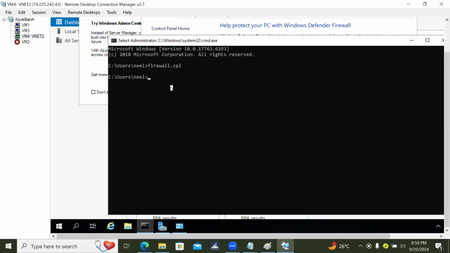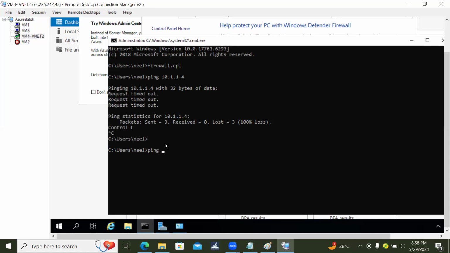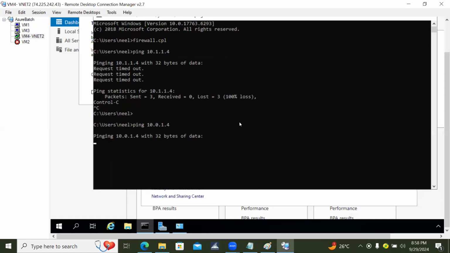Now what was the IP address? Ping 10.1.1.4. Are you able to ping? No, right. Now the same thing, the IP was 10.0.1, sorry, 10.0.1.4, correct. Ping 10.0.1.4. Request timed out. The connection is not established, even after turning off the firewall. And can you go and check the same for 2.4 as well?